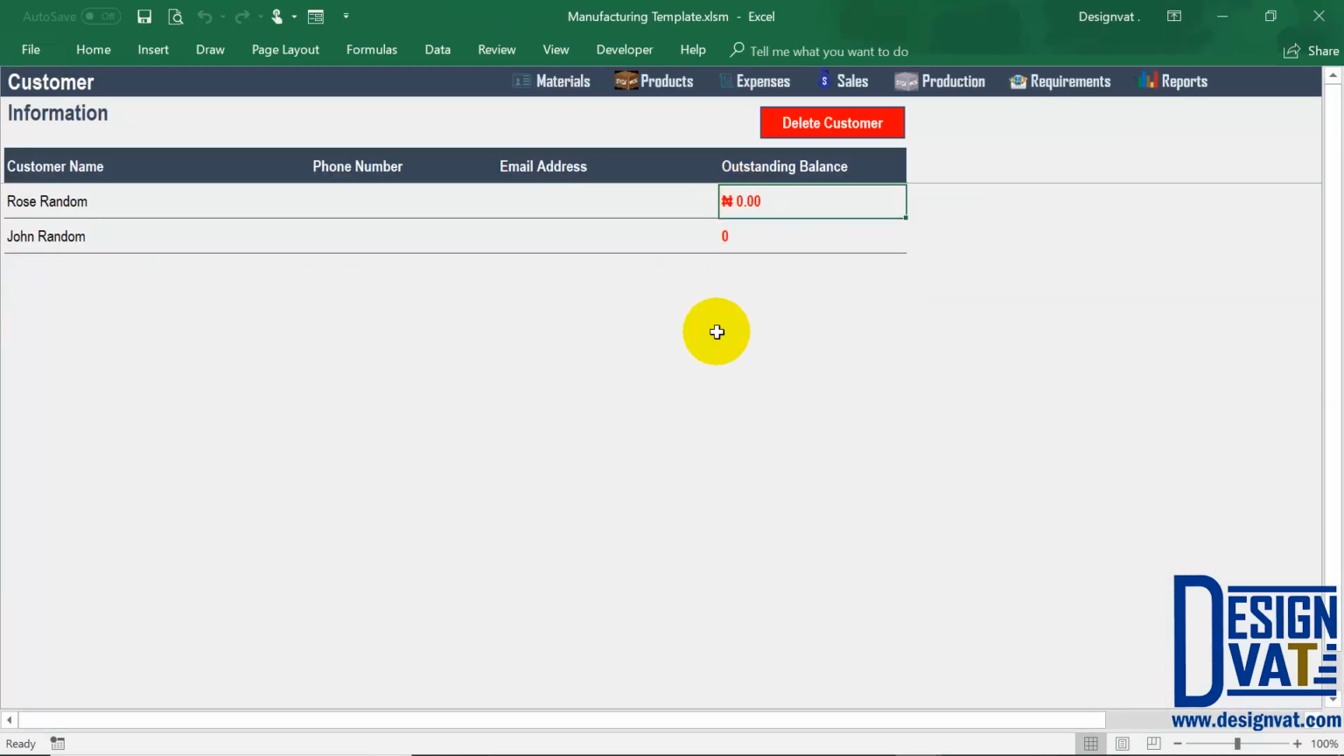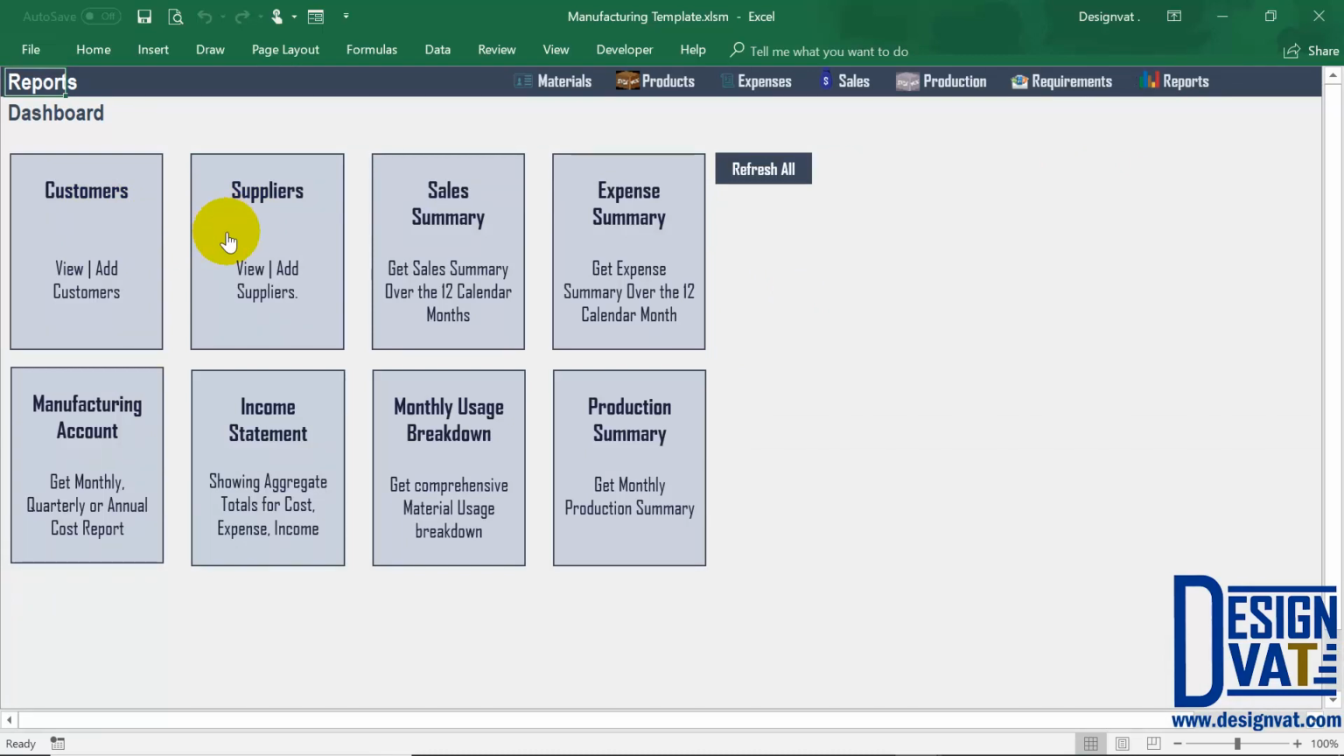Okay, so this just makes you easily track your accounts payable and accounts receivable. So you know the customers you're owing money, you know the customers that are owing you, and the suppliers that you're owing money. Okay, so that's pretty much how the two sections here work with the credit functionality. If you're not using the credit functionality, you can ignore these two sections.